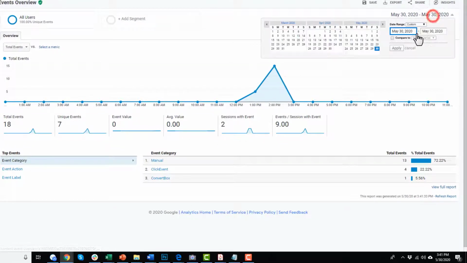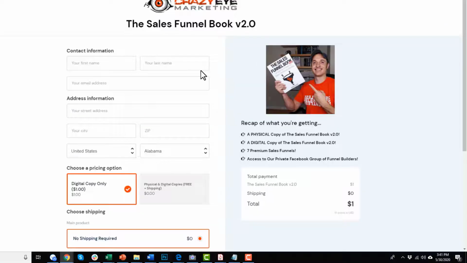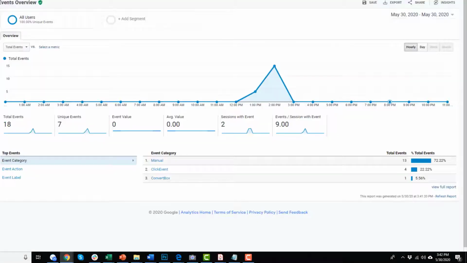Now, you might need to change the date range. Make sure you're looking at the right date. If you just set something up, make sure you're looking at today, so that you can make sure that the events are fired. Also, it can take a few minutes for the events to come over into Google Analytics. So if you clicked your button and then immediately went over to Google Analytics, it might not be popping up yet, and that's okay too. It can take a few minutes. Just take a break, come back in a few minutes, and see if it's there.